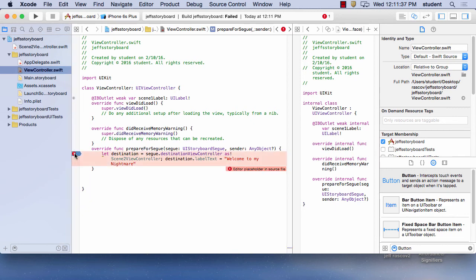Maybe I need a dot. Place editor placeholder in source file. I think I fixed that, didn't I? No. Editor placeholder. No. Yeah. Get rid of the semicolon. Maybe it's not supposed to be there.